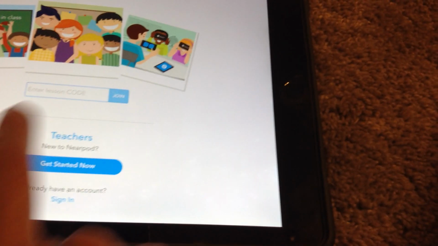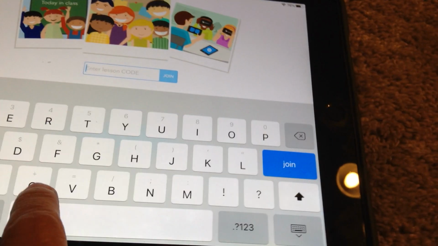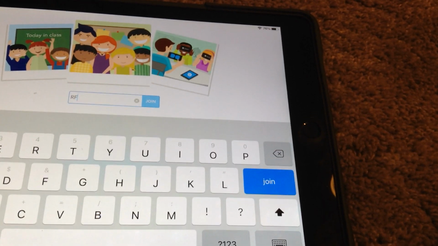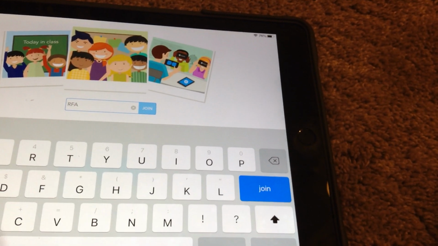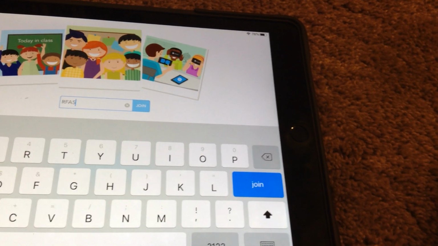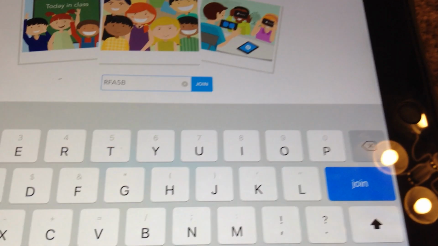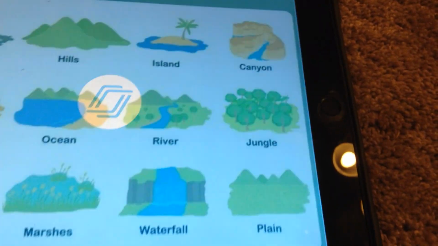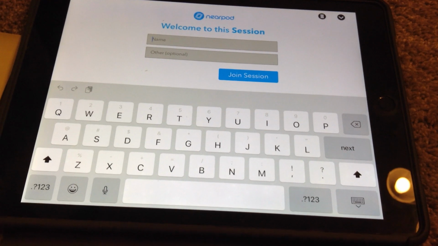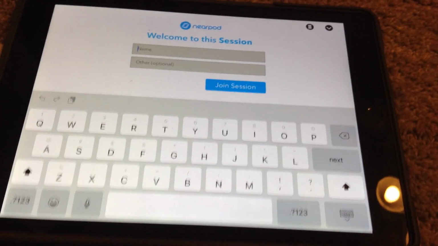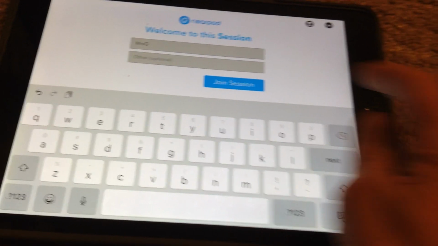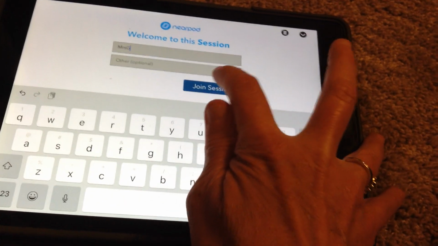I'm going to go ahead and type that in for us now. I click in the box. I click in R, F, A, 5, and B. Once I have the code typed in, I can click join. This brings me to the activity. Today, you'll just need to sign in with your name. So I'm just going to sign in as Mrs. G. I don't need to put anything else, just Mrs. G.